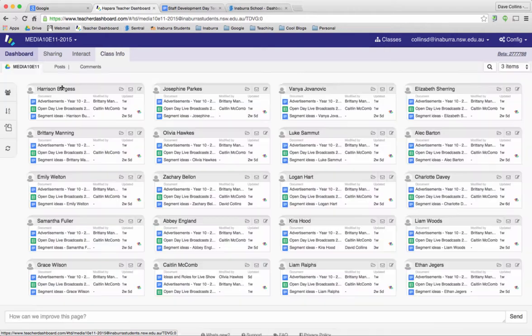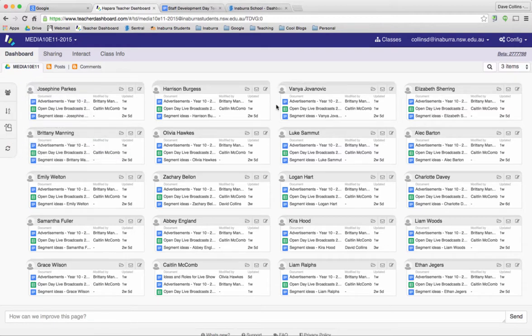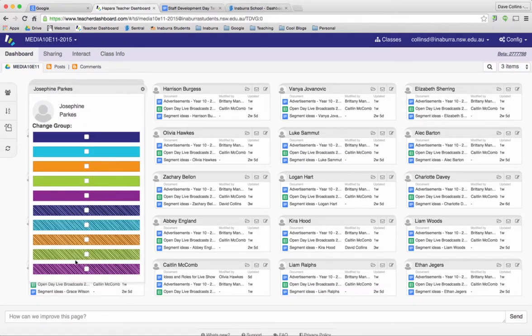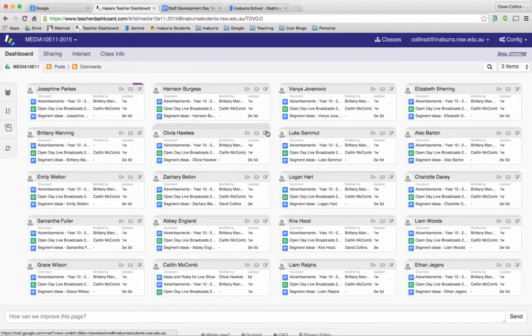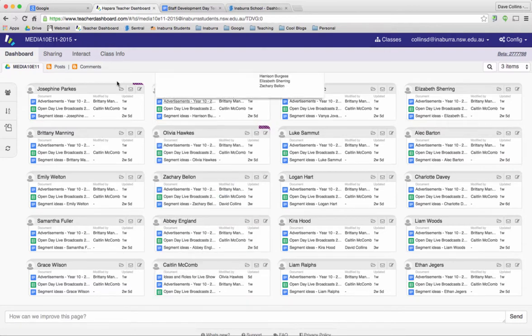Alright, I'm just going to go back to the dashboard with these guys. Just like in the past, I can drag and move people around into different spots and arrange them. I can give them different capacities to be in different groups. So if I click on this edit button, I can say, alright, I want Josie to be in this group and I want Olivia to be in that group as well. And so I get a color coding which enables me to see nice and easily who's in which group.